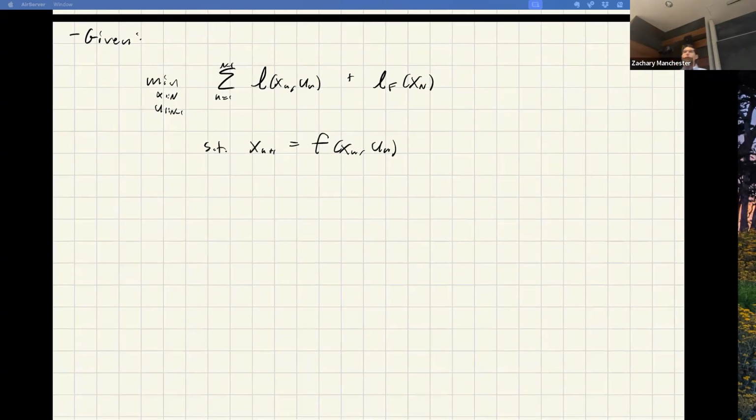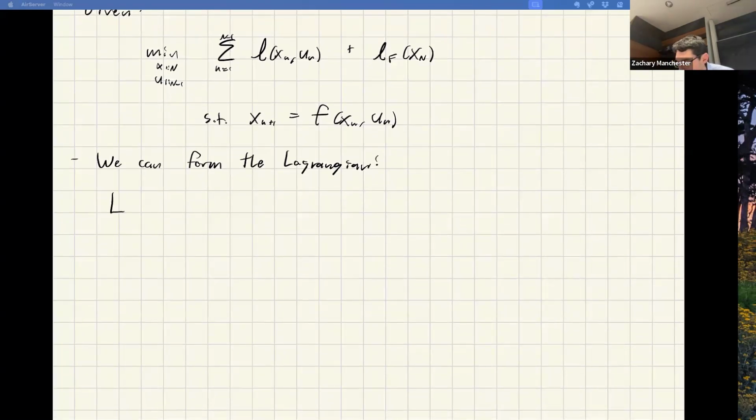Cool. So first move, as we've already talked about a whole bunch, we're going to form the Lagrangian for this optimization problem. So literally just put a Lagrange multiplier in there, stick the constraints in there with the Lagrange multiplier. So that looks like, right, the Lagrangian. We're going to end up, again, with a sum from 1 to n minus 1. We're going to have the cost.